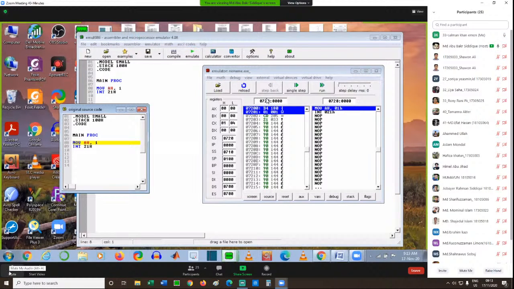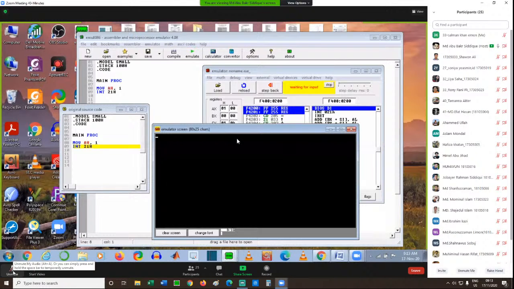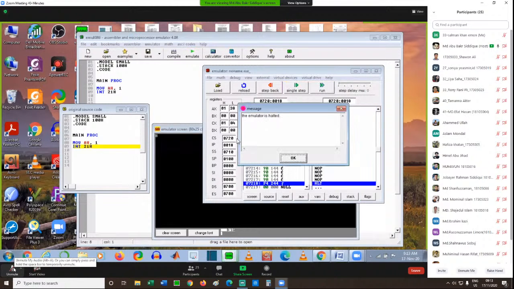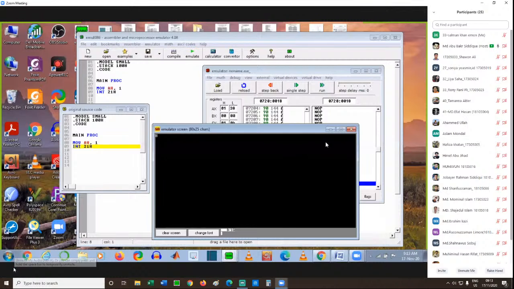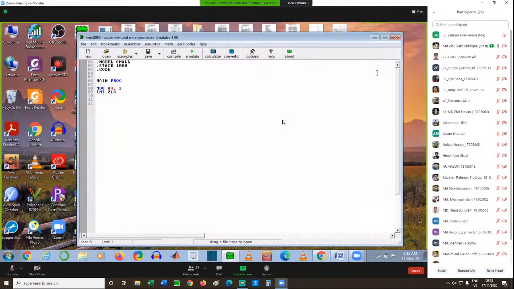Now when the user gives input, in which register is that input stored, do you know? Suppose you give input 8. In which register will this input be stored? Okay, when the user gives input, this input goes into the AL register. You have to remember that. So input will go to register AL.